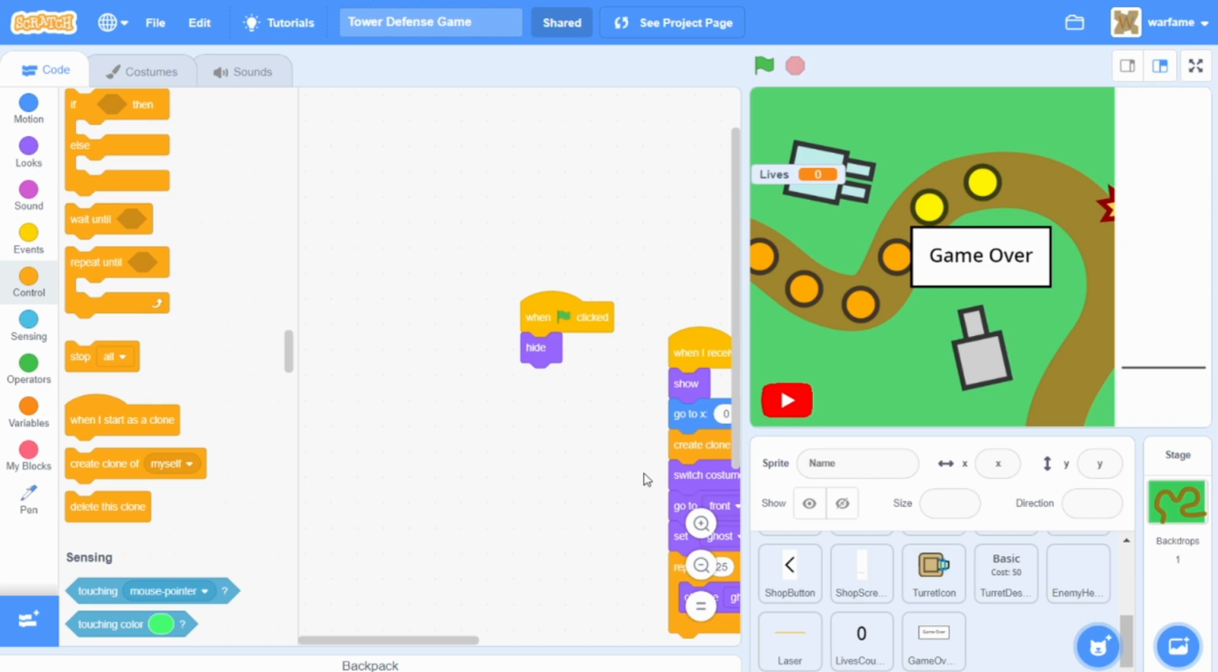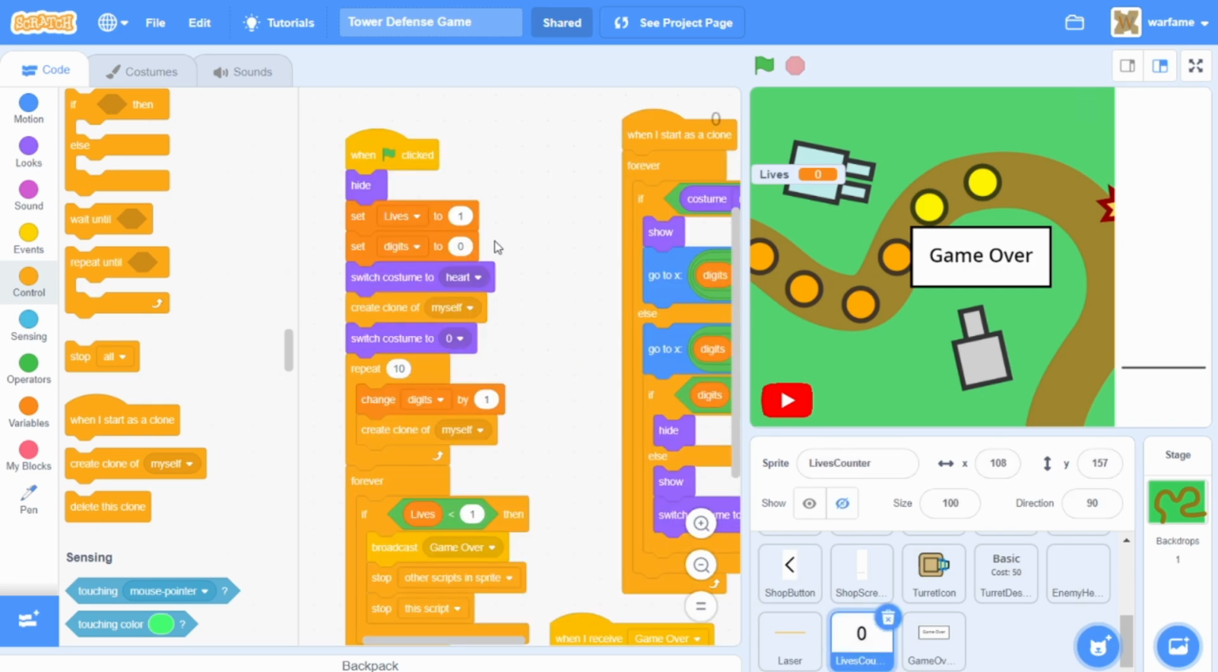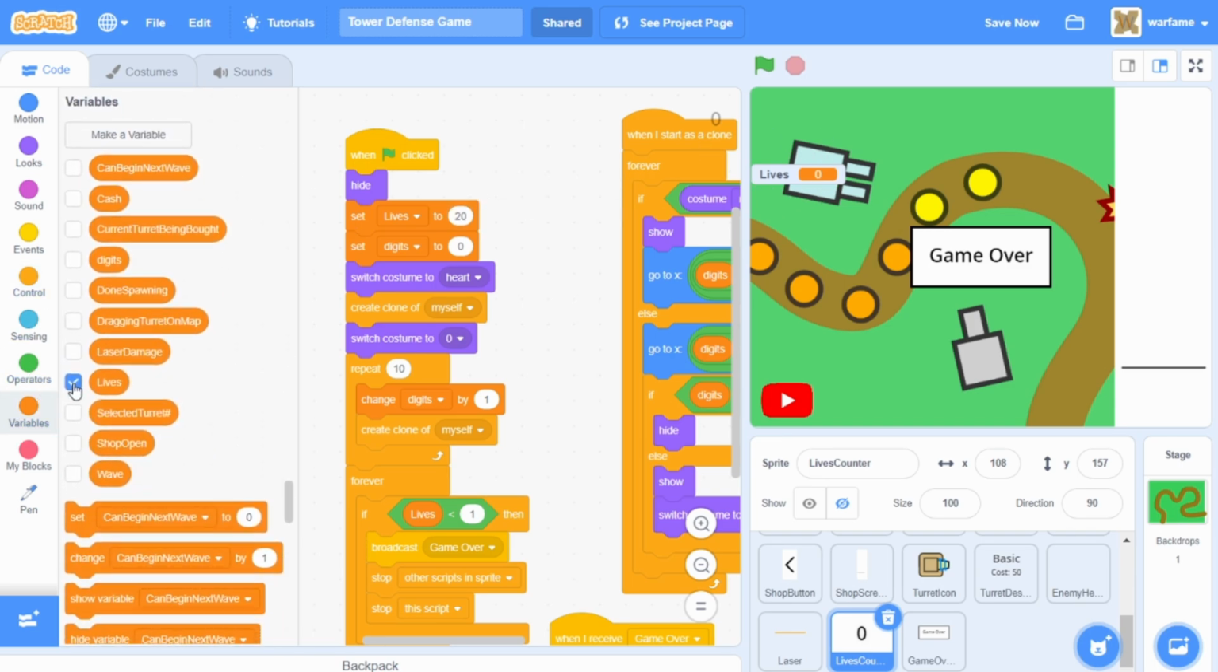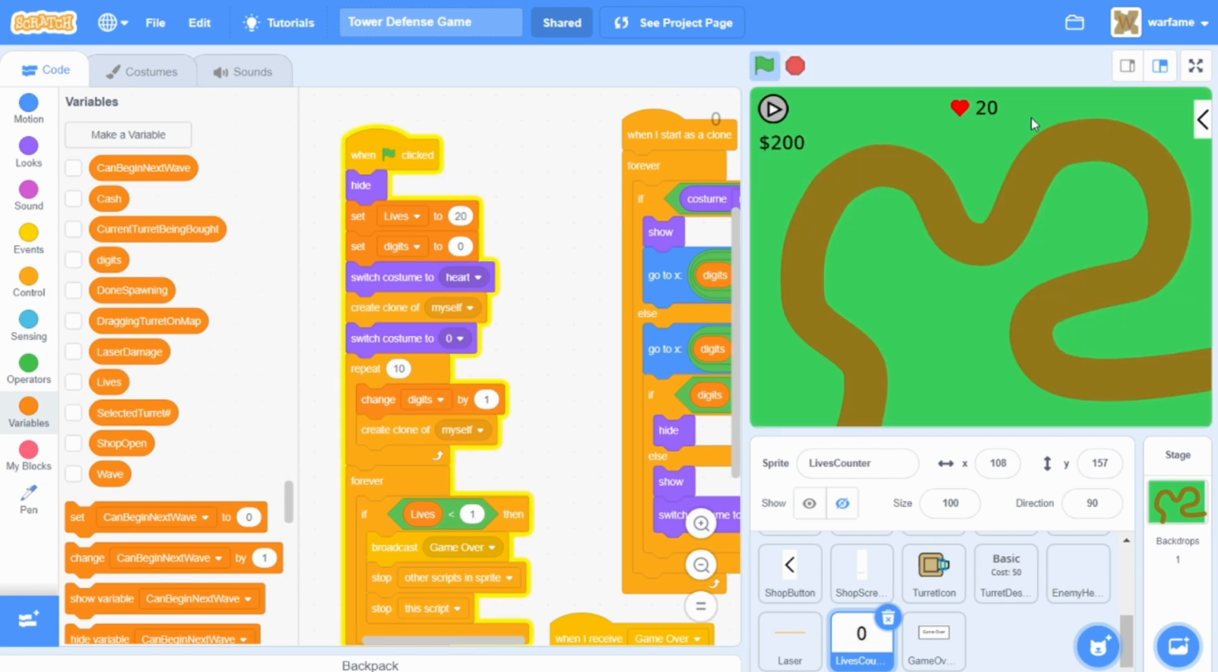All right, so I'm going to go back to the lives counter sprite and change the lives back to 20. And I'm going to also go to variables and hide this lives variable. All right, and now we have the player lives and game over screen completely working.